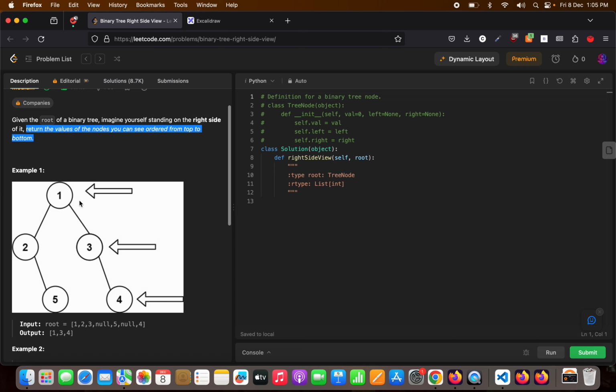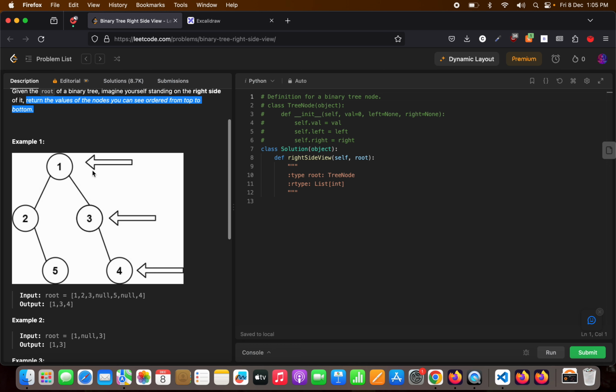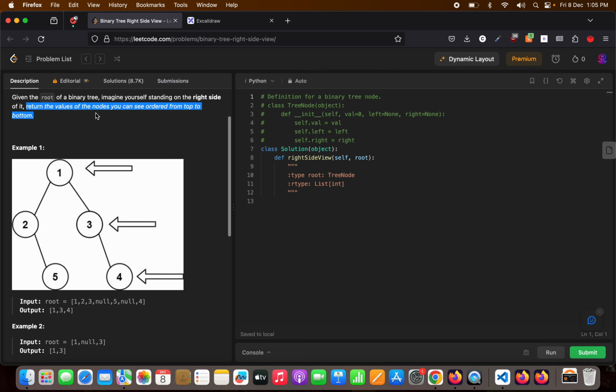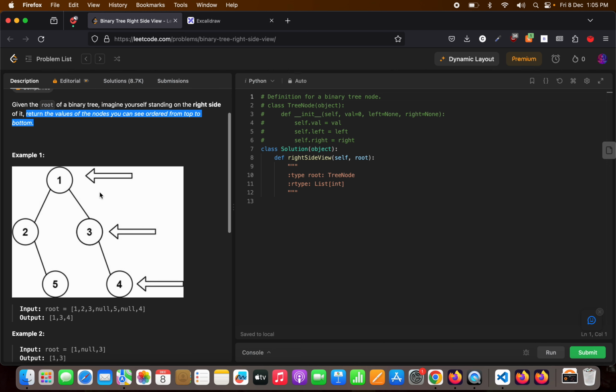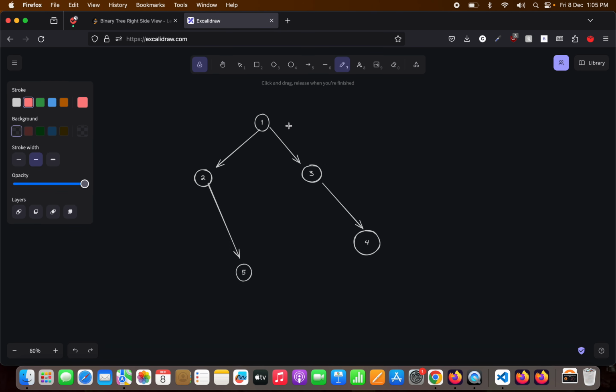So if we are given a binary tree here, where the nodes to the left are 2 and 5, and to the right of this node are 3 and 4, we have to return the node elements such that we have the values of the nodes that we can see from the right side over there. Let's go to the drawing explanation now.